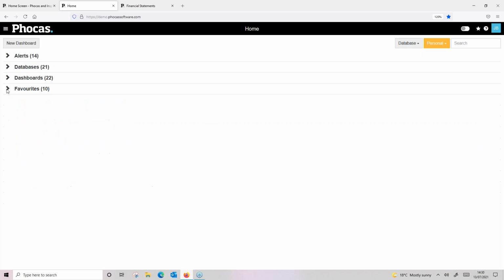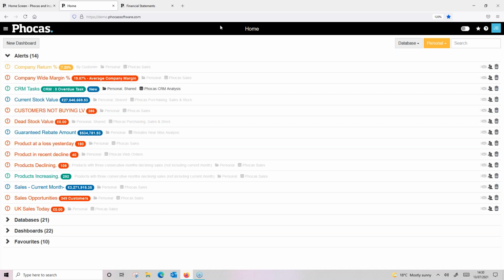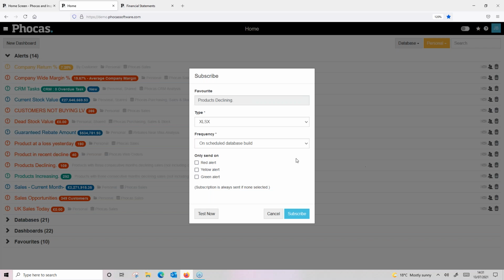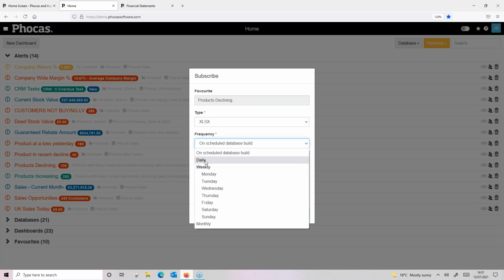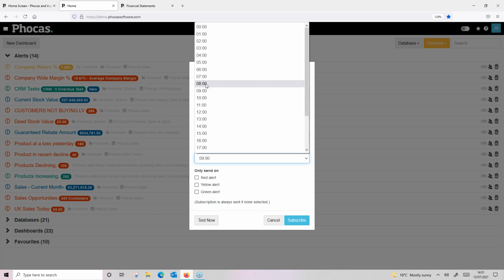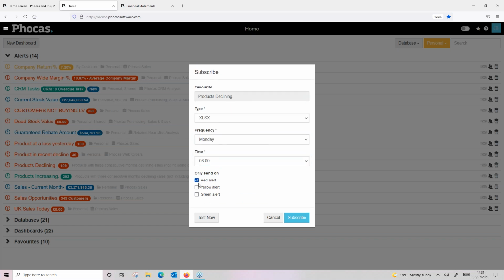Now, there's a slightly more advanced version of that called the alerts. Now, alerts are like a saved favorite, but they've got a color-coded traffic light system against them. So if I'm analyzing customers that have stopped purchasing or products declining, let's pick products declining. If I want to subscribe to that, I can now apply a little bit more logic to it and say, actually, I want to know about that weekly on a Monday at 8 o'clock, but only tell me about it if it's red or yellow. If it's in the green category, what I deem to be okay, don't tell me about that. I actually only want to know when it's a problem, so I can then step in and do that.